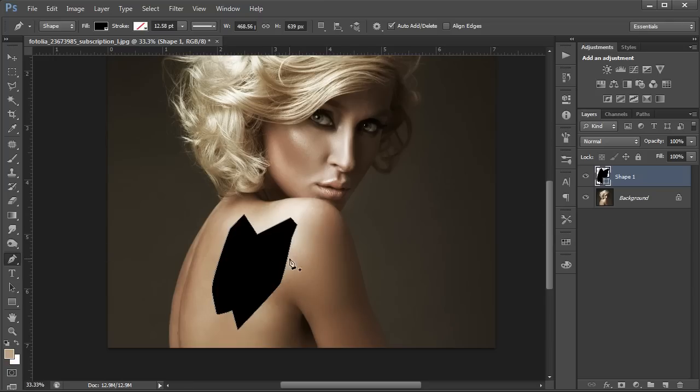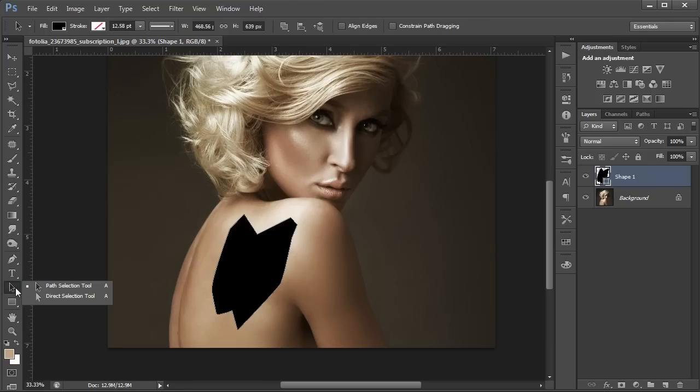So now I've created kind of just a broken shape where I'm going to place this. If I don't like this shape right now or I want to change some of it, you can go down here to your Path Selection Tool and grab your Direct Selection Tool. Just click and drag around one of the points that you made, shift it a little bit, and you can do that with any of these points and just kind of get your shape the way that you want it.